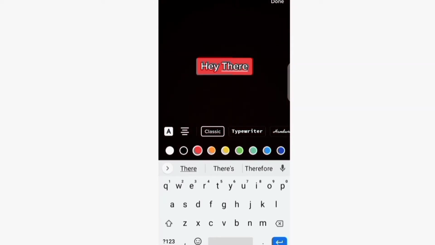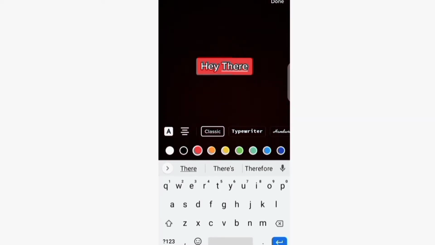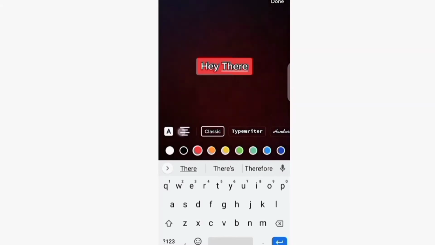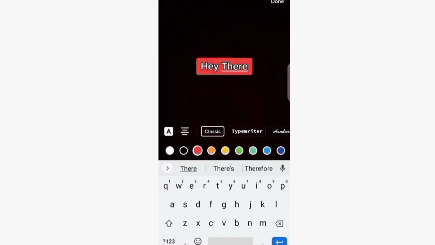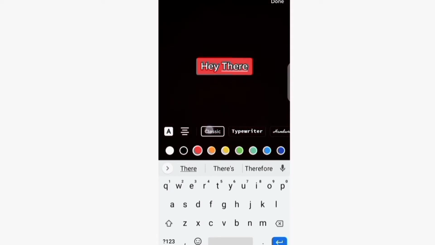Now, another thing that you can do is align your text, and you can use this next button here to align your text to the left, right, or even center. In addition, you can change the font of your text, and you can do this by just choosing from all these fonts. Then after all these, you need to come at this top right corner and click this done button to save your text.